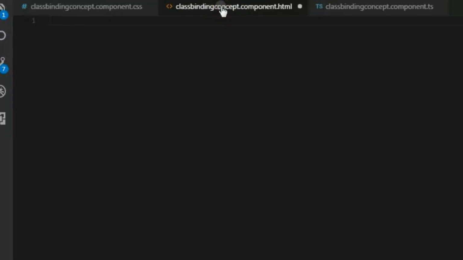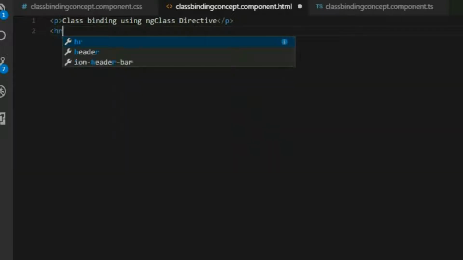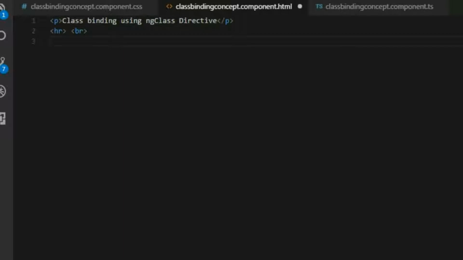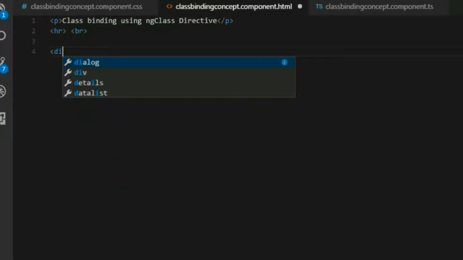Now we'll open our component's HTML page and start to create the HTML page by typing the paragraph tag and then class binding using ngClass Directive. After that, we are going to put the HR tag, which is the line, and then the BR tag, which is the next line, and then we'll create a div tag and we'll put a text.